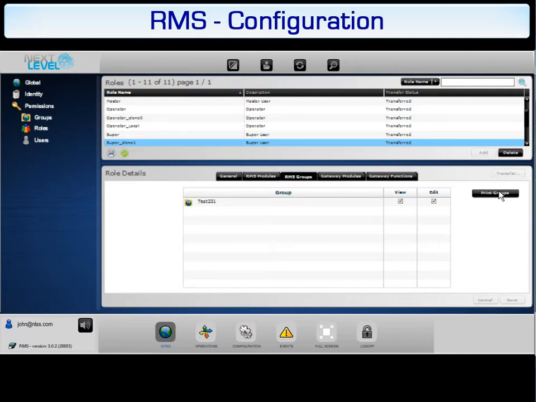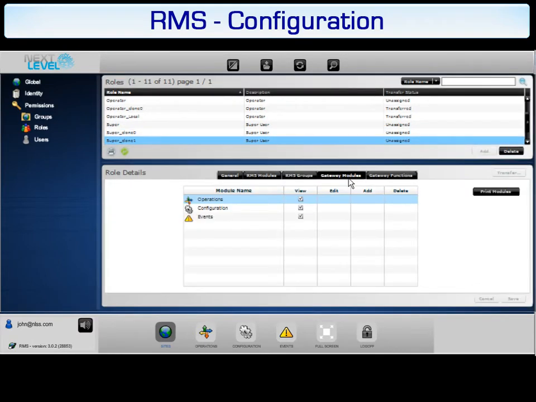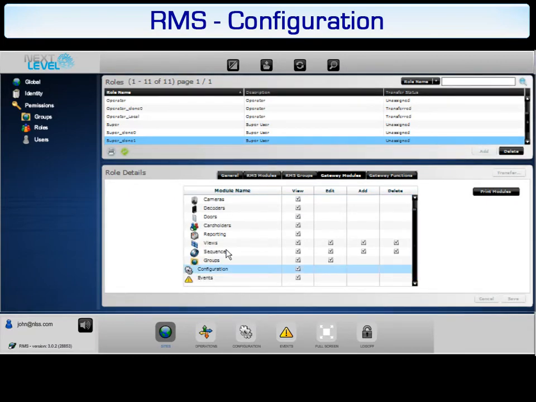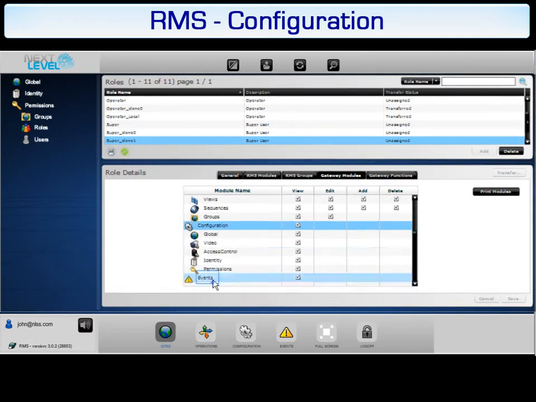Next, the gateway permissions are set for the selected RMS role. Gateway modules are the options selected from the site-level main menu. This tab sets the selected role's permissions for operating at the gateway level. Just as with the RMS modules, the operations and configuration settings can be expanded to show edit, add, and delete checkboxes, where applicable. Events has no additional options.